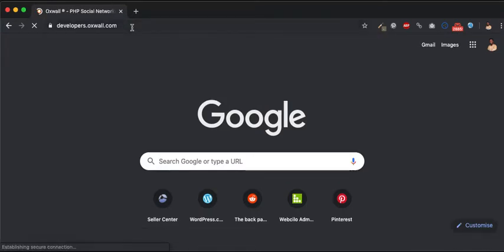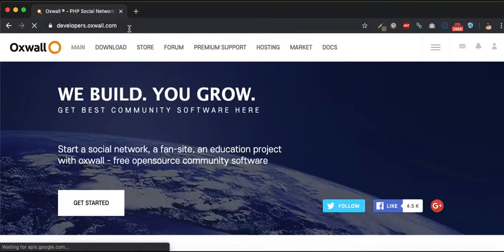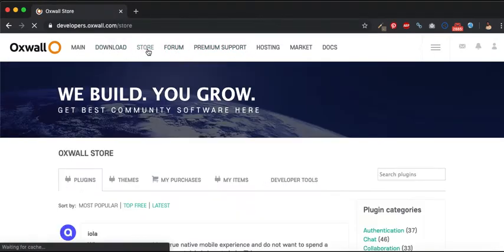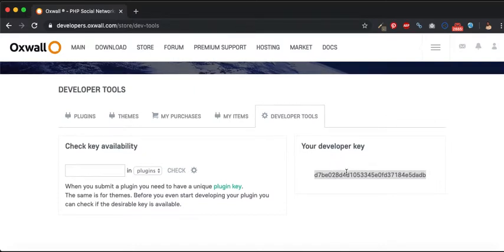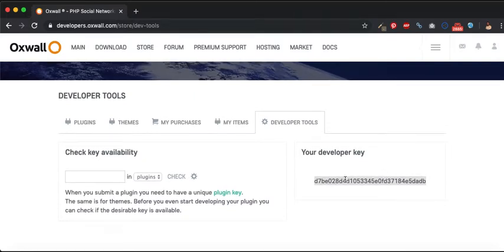Okay, and developer.oxwall.com, go to store, developer tools. Every Oxwall user has this. So this is your developer key. You will need it for your Oxwall plugin development or theme development. So you can just copy this, save it somewhere secure. You would definitely need it. So that is it. Once you are done with this, you have created your developer account.